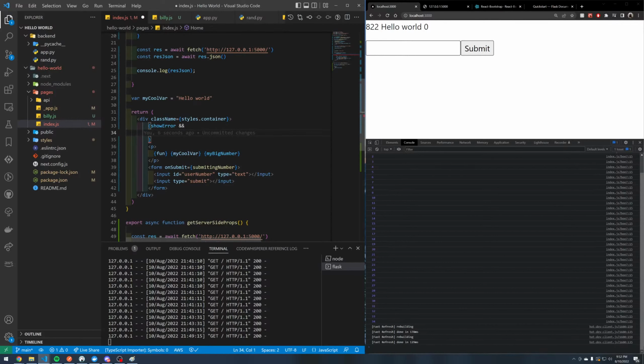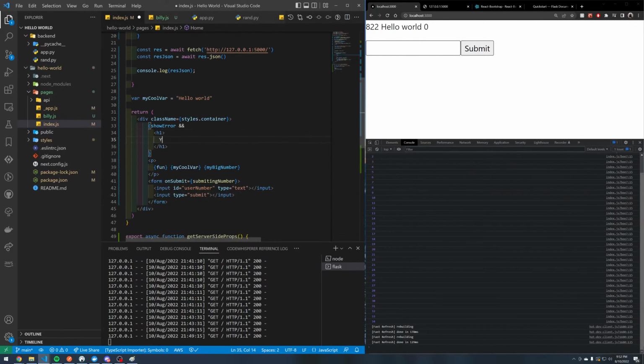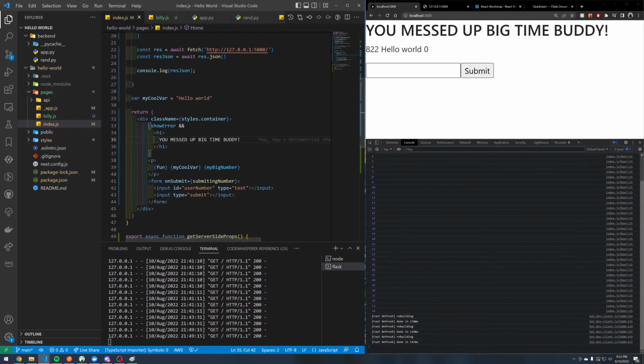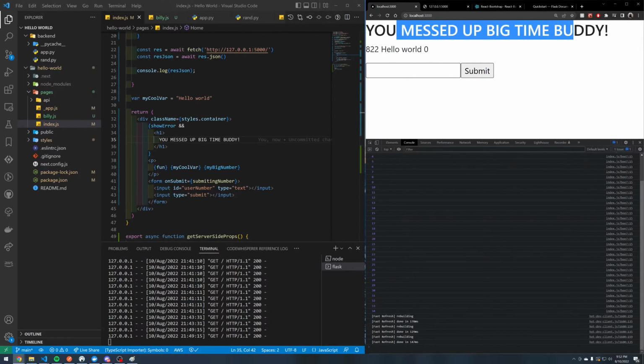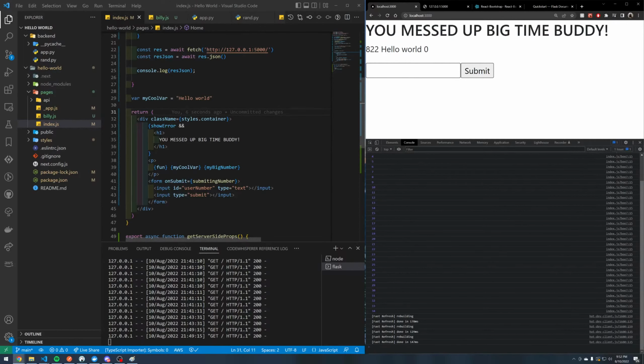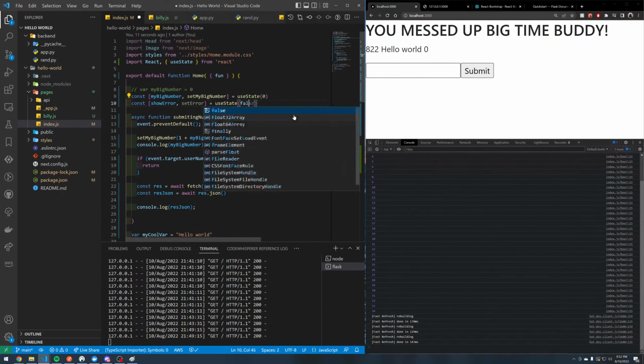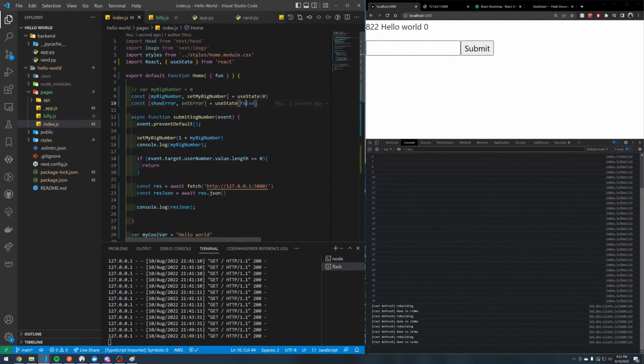So in here, we can now have our HTML code. Let's make an H1: "You messed up big time, buddy." Now when we save, you'll see that "You messed up big time, buddy" shows up on the screen. So we know this is fully functional. And if we set this from true to false, you'll see it goes away. So we know this is extra functional.